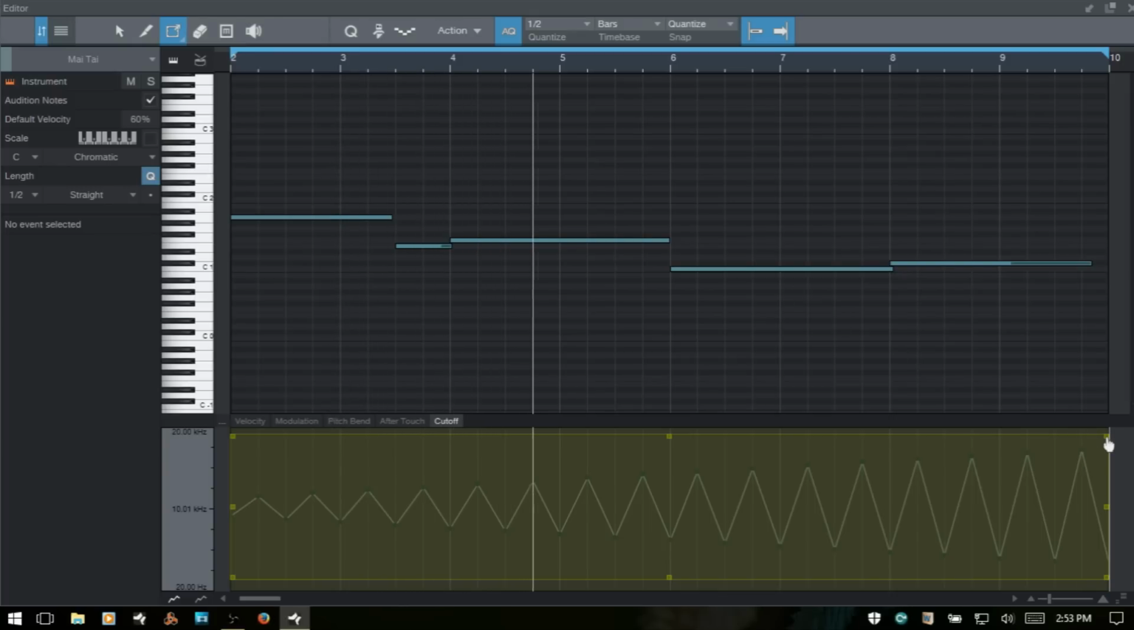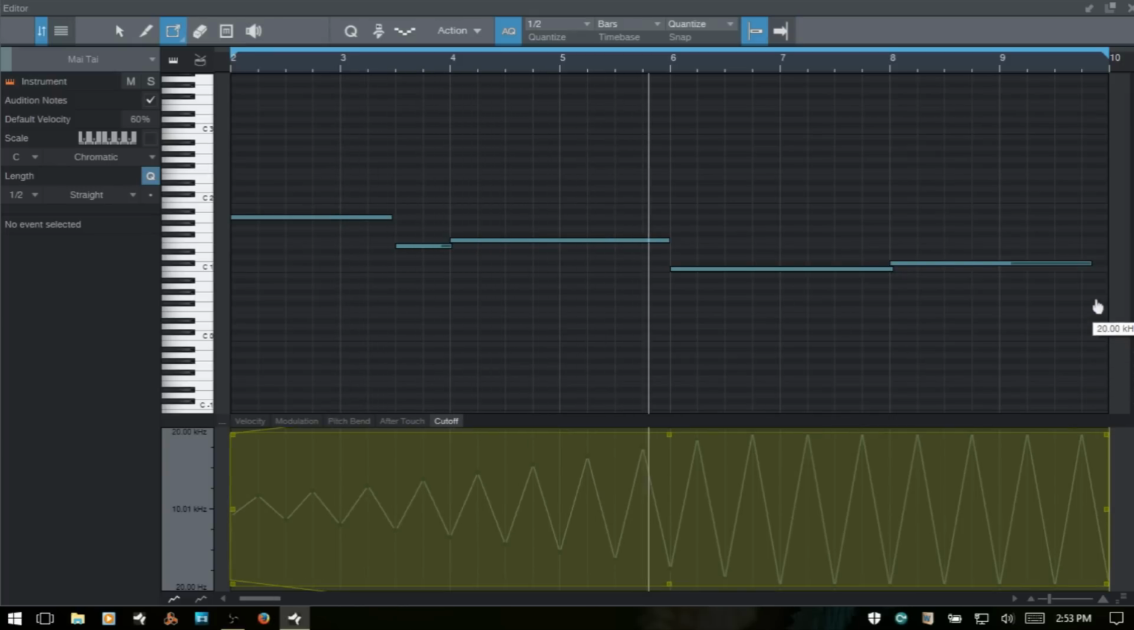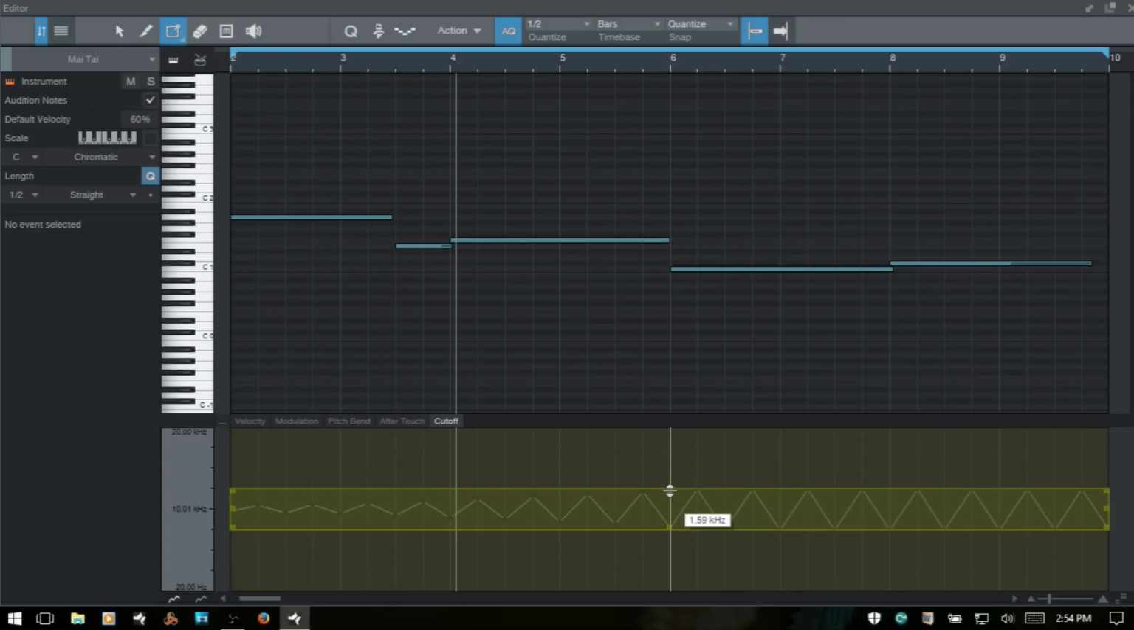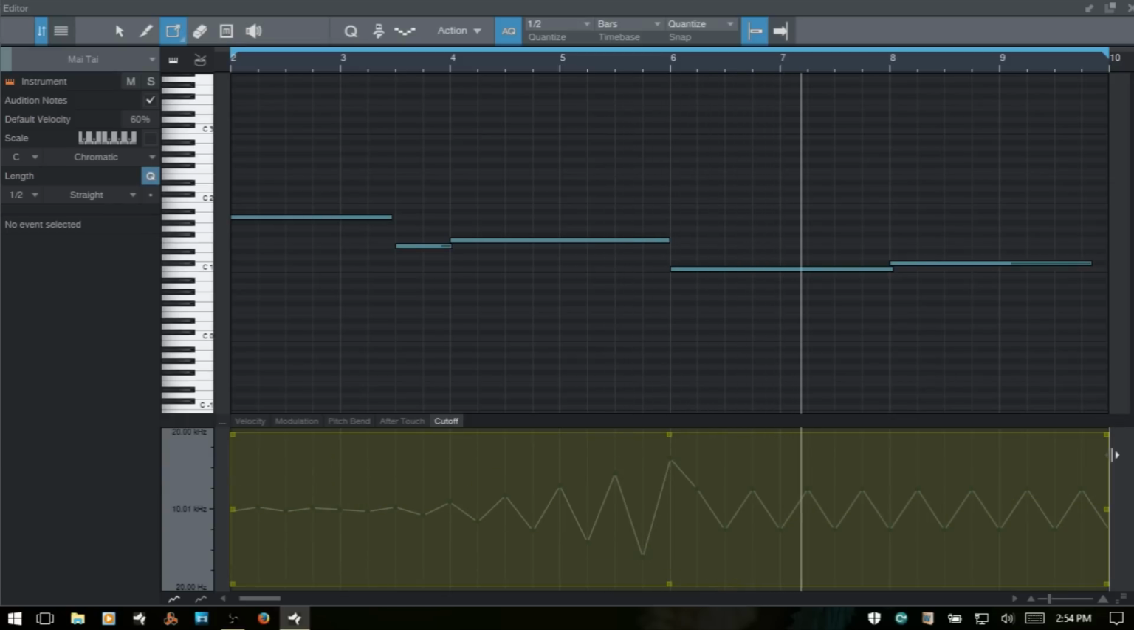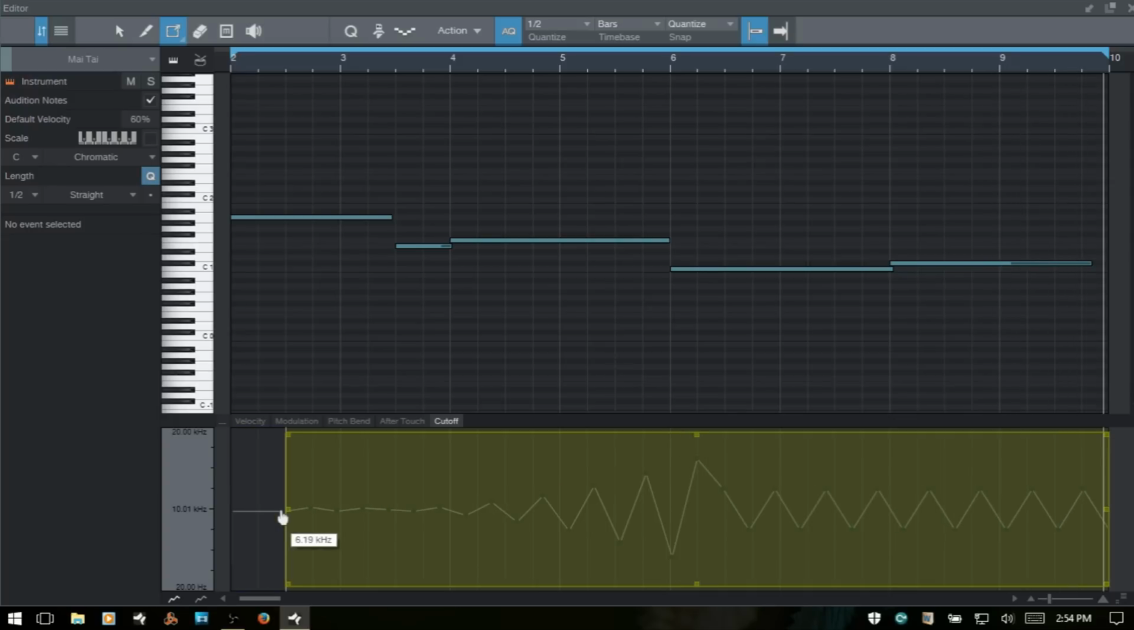I'll come to the upper right corner and pull this up. We could pull this down. Invert it. We could even pull this in.